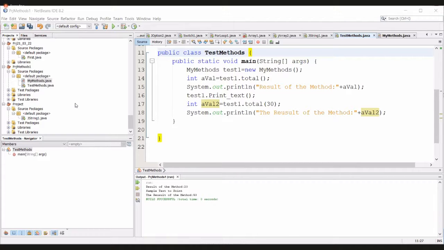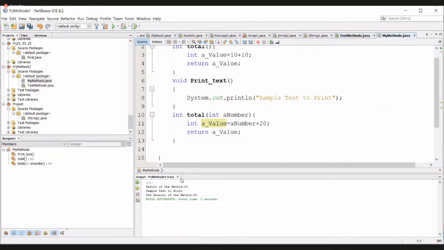Then I will move on to the next method, and that is passing multiple values to methods. But earlier we have practiced passing a single value. Then this time I am going to pass multiple values to a method. Right. For that purpose, again I will move on to the my methods class. Then include the next method.